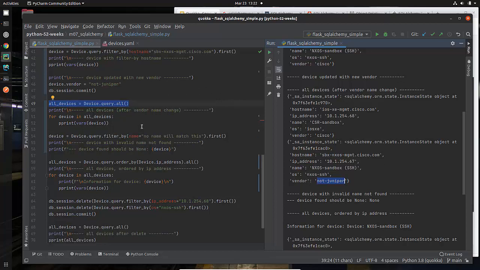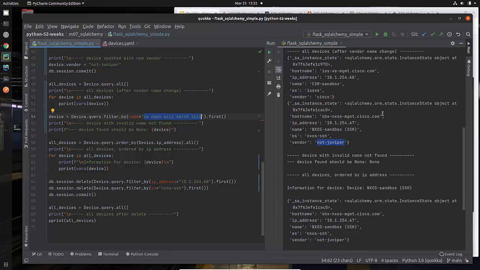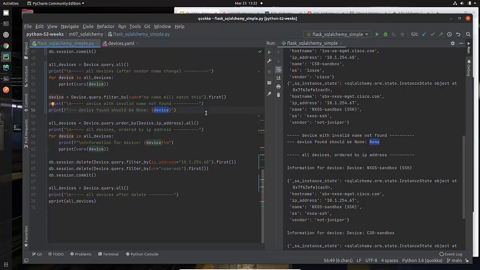So that is that. Now here I'm saying filter by name equals no name will match this, and I should find none, and the end result, the thing that I got back, device, is actually equal to none in that situation. So that worked as expected.